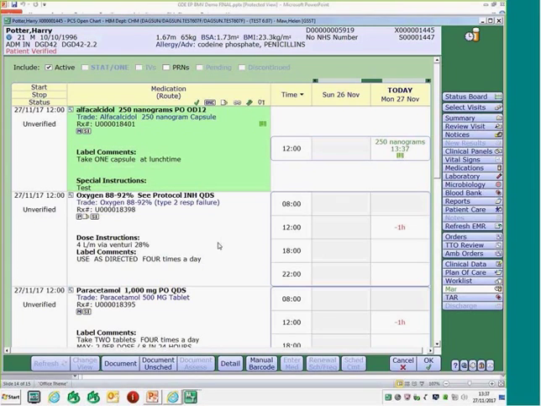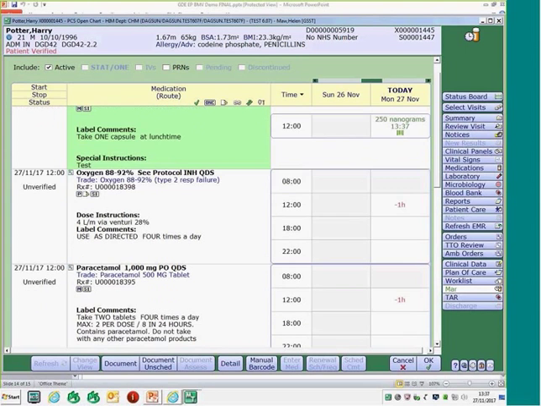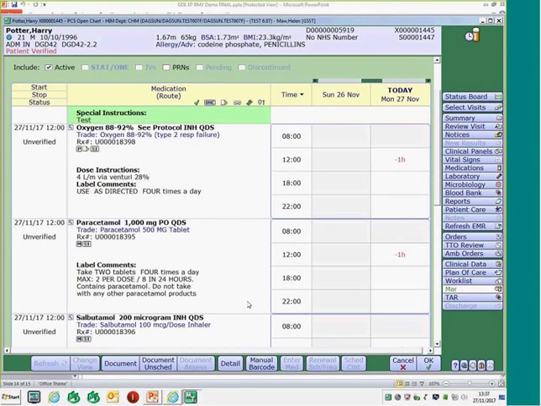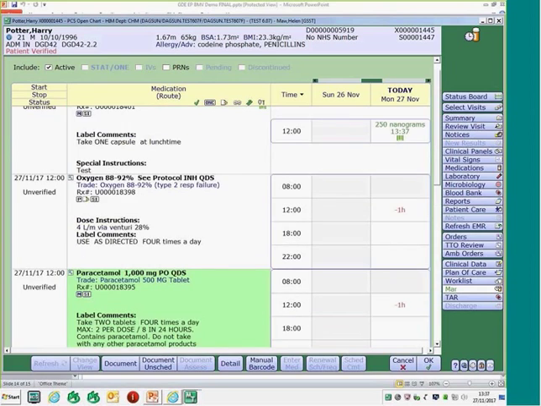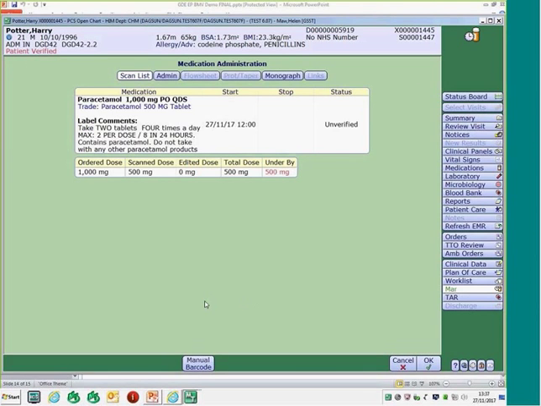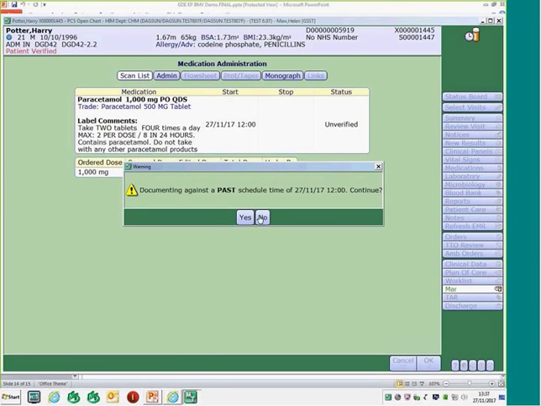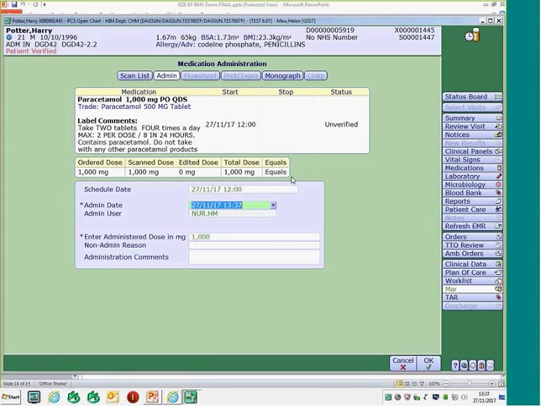I'm also going to go with another example just to show you, because it is set up currently for unit dosing. So with the paracetamol, because that's 2 tablets, that is going to require 2 scans. So you can see here that it's telling me that the ordered dose is 1,000 milligrams, and then that's under by 500. If I scan that again, it will just warn me again that it's a little bit late, but now it's telling me that that equals, we've got the correct dose being documented there.